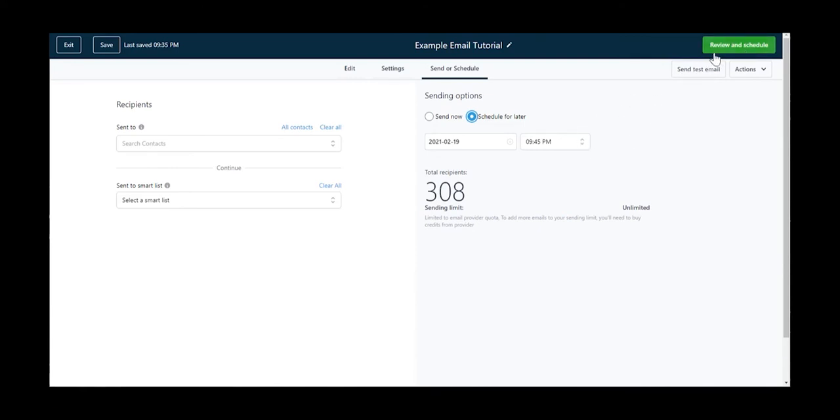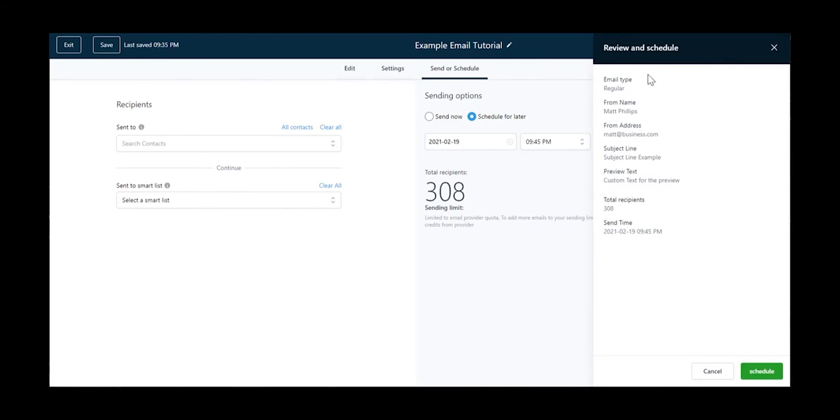So let's go with review as if we're sending it off in 5 minutes. And from here, you'll get a confirmation of who it's going to come from, what email it's going to come from, the subject line, the preview text, how many people are going to get it, and exactly when it's going to send. From here, you can either hit the send icon. If you selected send now, you'll hit send down here, or if you selected schedule for later, you can hit schedule just here.